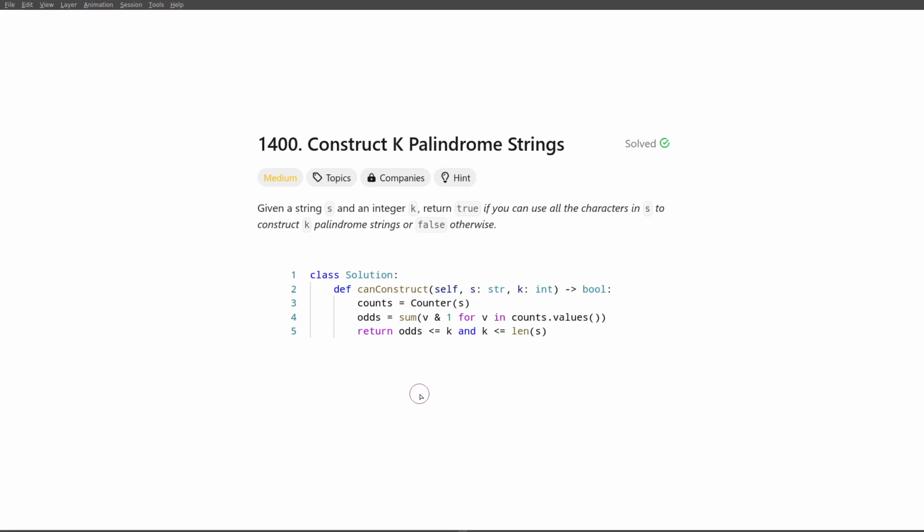Hello everyone, today we'll talk about the solution to the problem Construct K Palindrome Strings. This problem, as you can see, has a very short statement and also a very short solution because it introduces us to a single trick, a single idea.